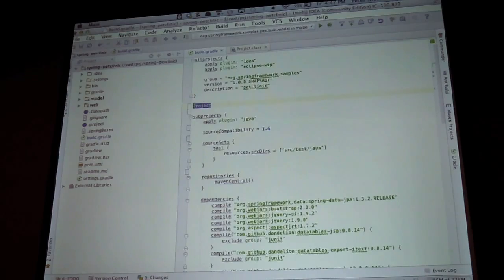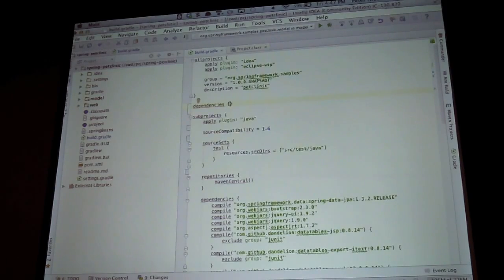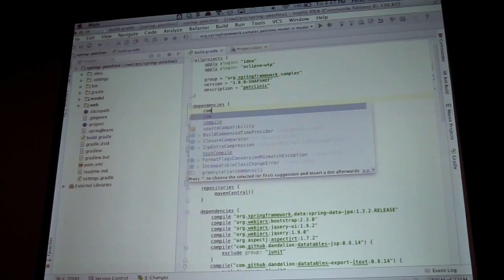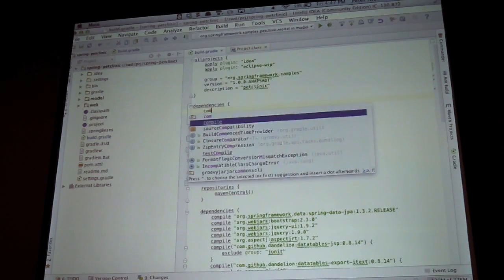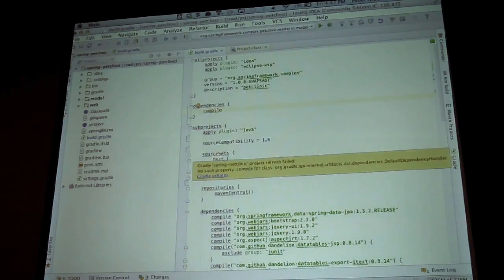So let's try something else. Let's add some dependencies. Dependencies block, and it completes it. And then in here, let's see whether I can do compile. It even kind of can do compile scope. For the dependency itself, you're on your own. You don't get dependency completion. That would be cool, and I think we'll see it at some point.